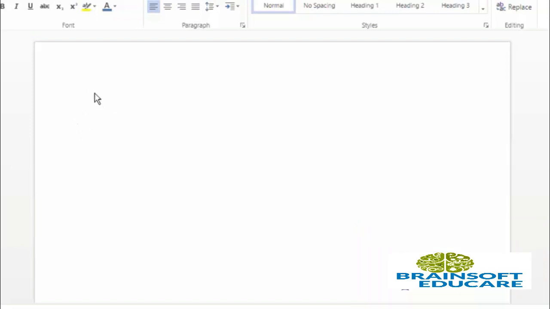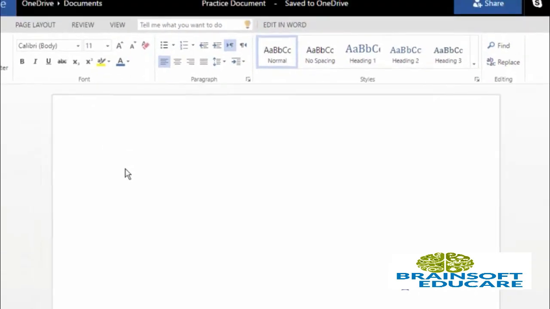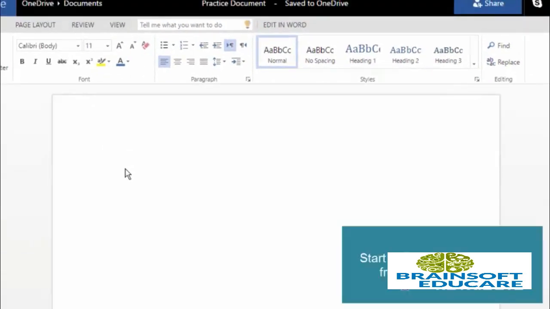Here is the cursor. The cursor is the point from where you can start writing in your document. The cursor will always blink so you can know where your cursor is. Now type whatever you want to write in your document. So I am just typing one paragraph.